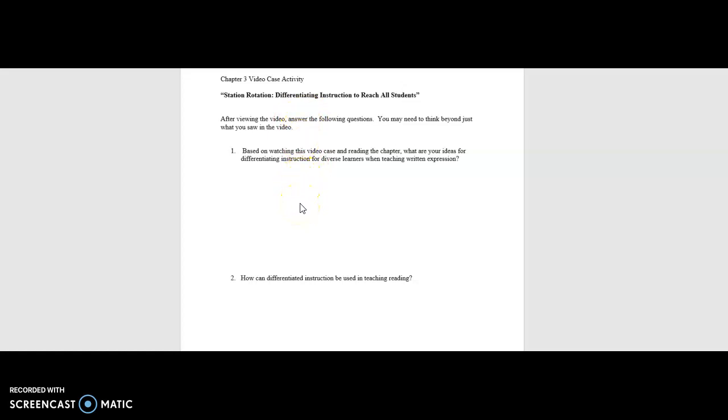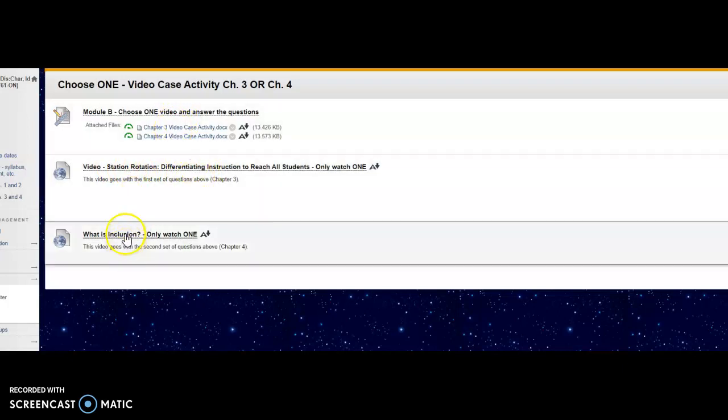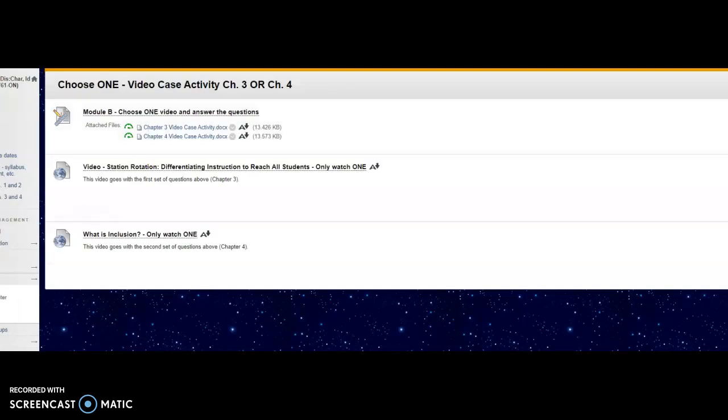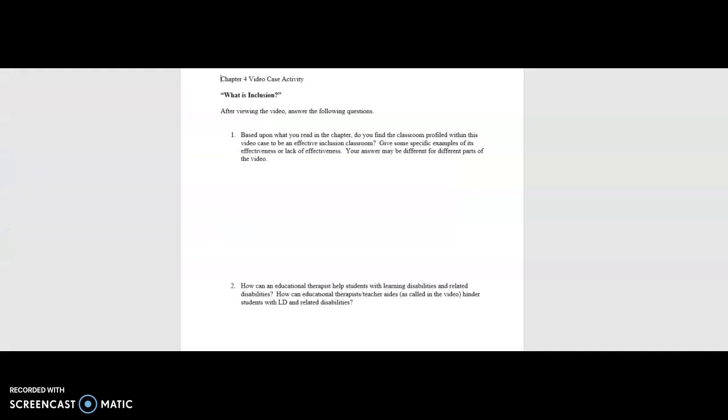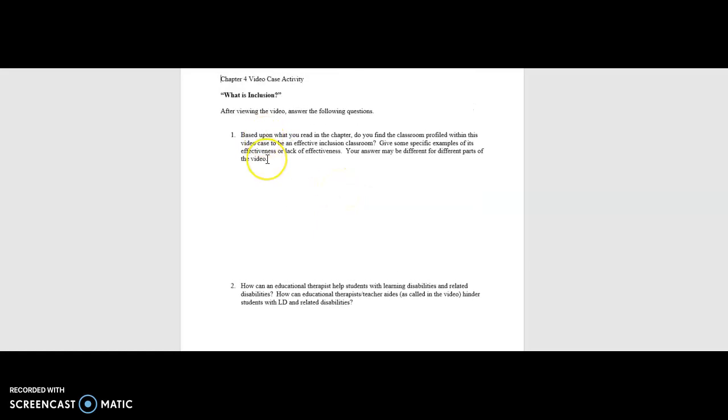All right, so that is kind of the Chapter 3 option. Let me show you the Chapter 4 option. So remember, video, station rotation, differentiating, Chapter 3. If you choose this one, what is inclusion? Here are your questions for that. All right, so here are your questions for Chapter 4. Again, just 2 questions based upon what you read in the chapter, or watched, either one.